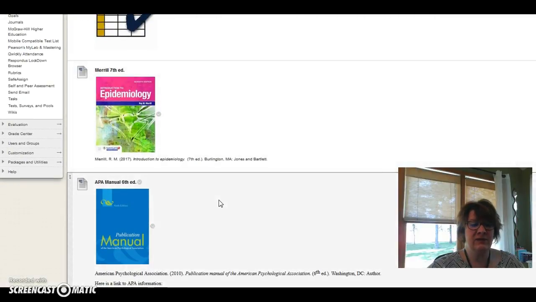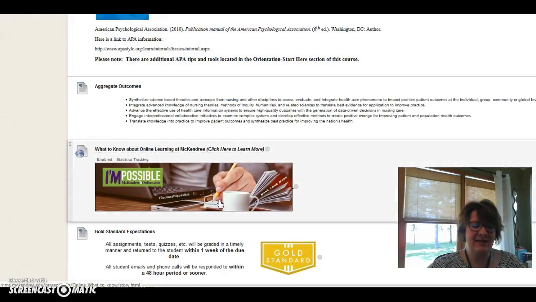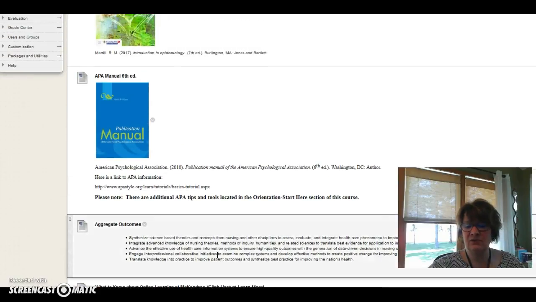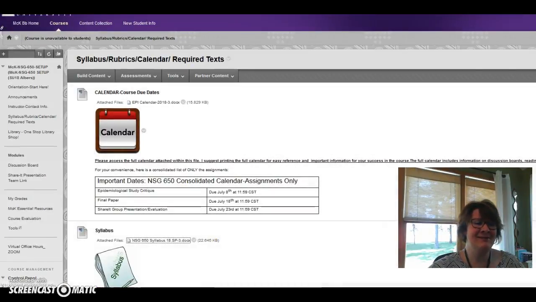Your textbook is the Merrill textbook, and like I said earlier, always have the APA manual handy, and there's just some general information. I do try to do a quick turnaround with grading, and I return things within 1 week of the due date, and I respond to students usually much quicker than within 48 hours, so just so you know. So let's go ahead and move on.